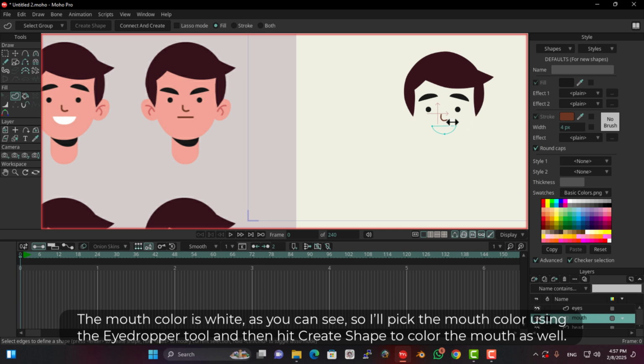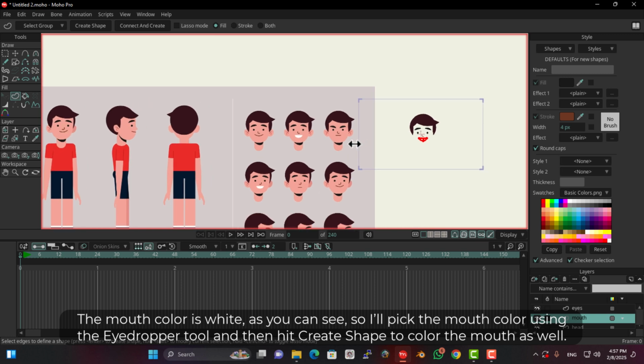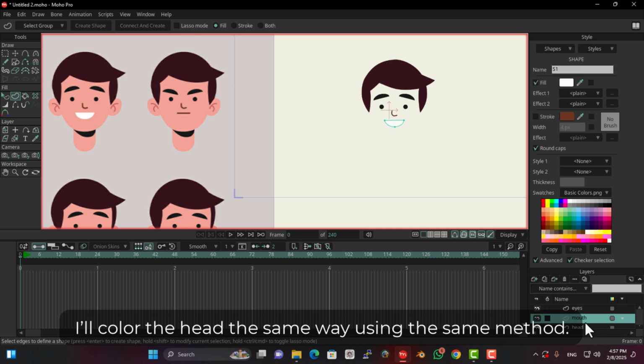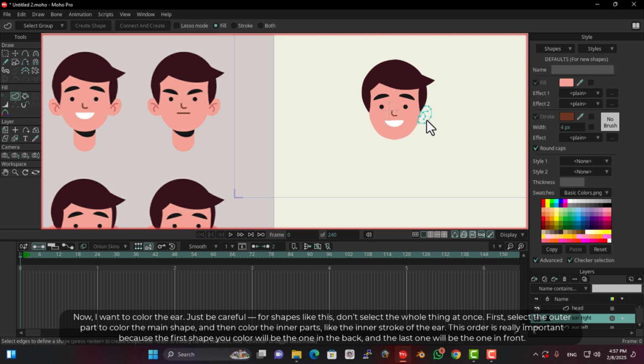The mouth color is white, as you can see, so I'll pick the mouth color using the eyedropper tool and then hit Create Shape to color the mouth as well. I'll color the head the same way using the same method. Now I want to color the ear.